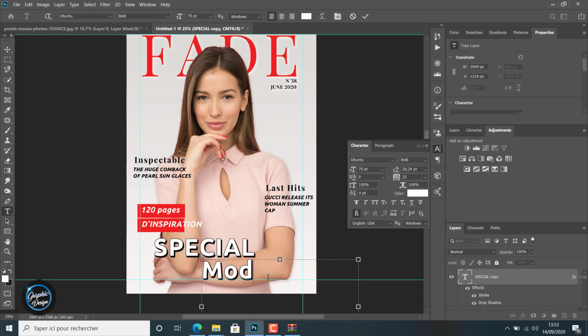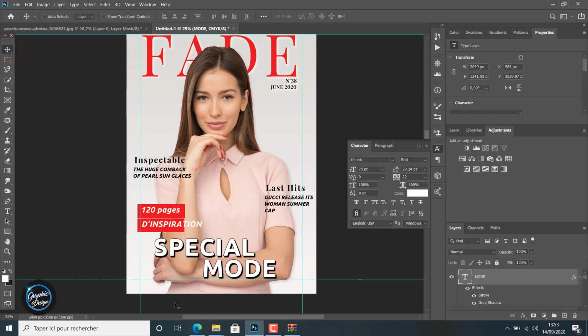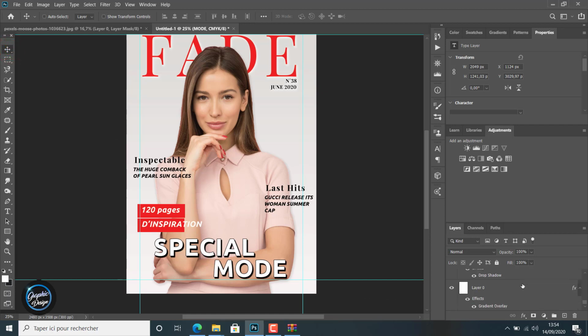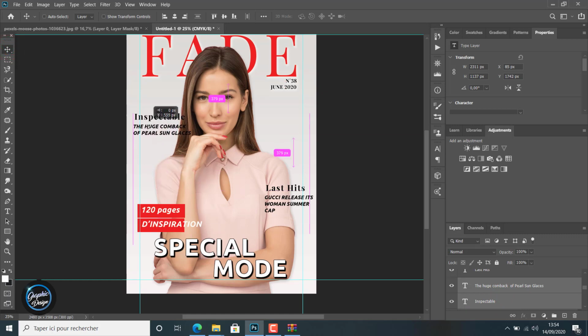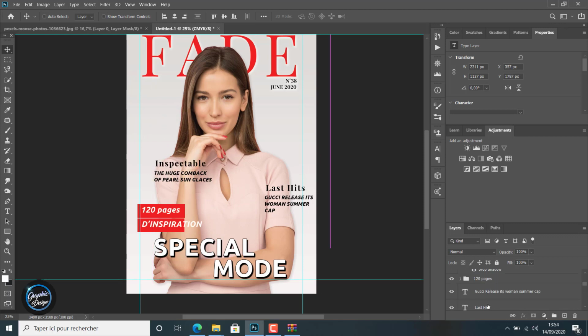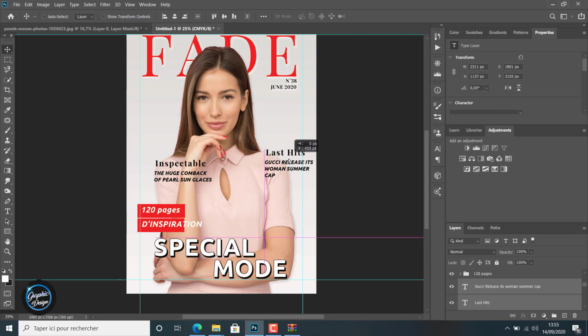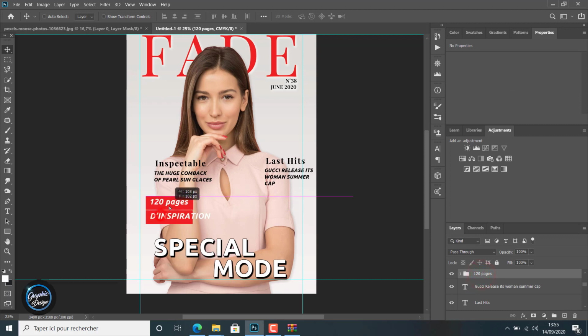So we will delete the text and write mode to get this special mode text. We try to position it to the right of the girl's hand. So now everything is okay. I come back to the first layer at the top, select the text here, and move it a little to the top. The same thing with the text here, move it also to the top just a little. And this one here also.